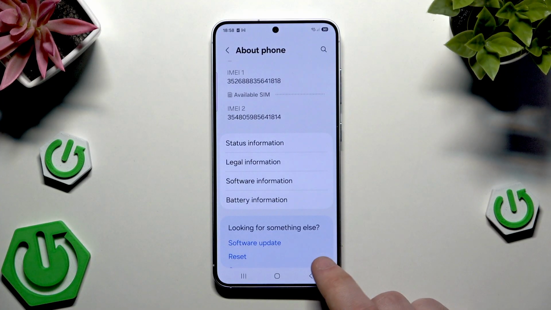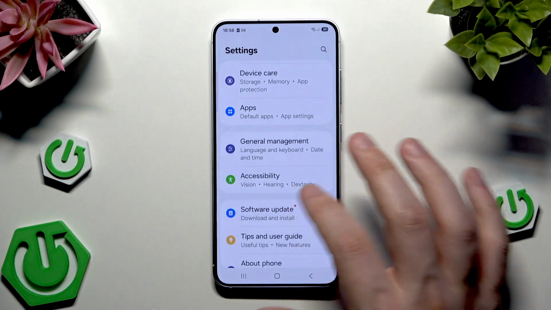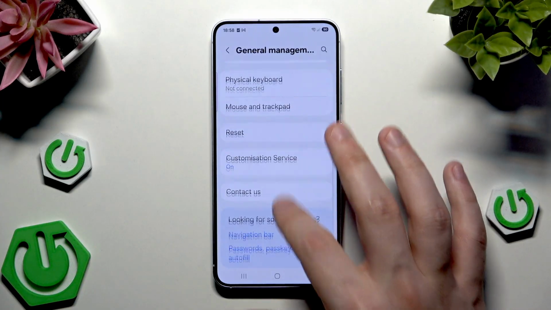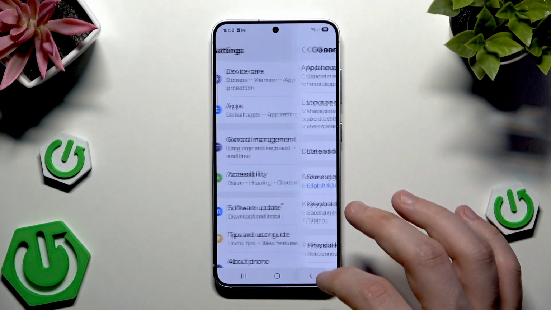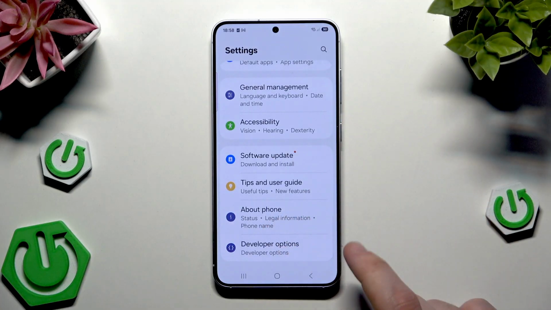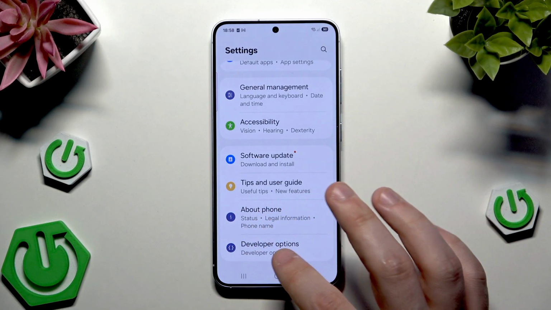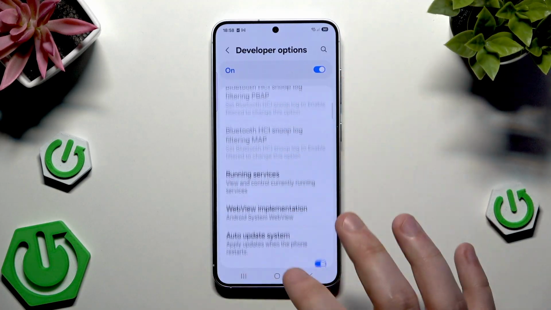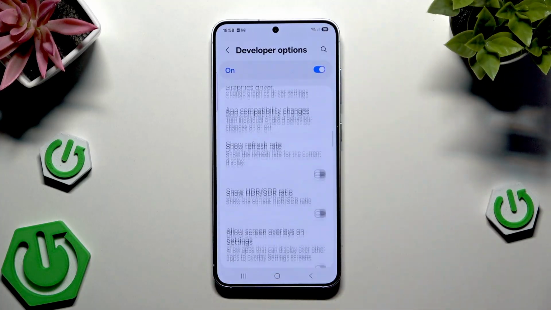Now we need to go back. And now find General Management. Scroll down. Sorry, not the General Management. The developer options are below About Phone, my bad. And in here, make sure that they are on. And here we have access to those developer settings.